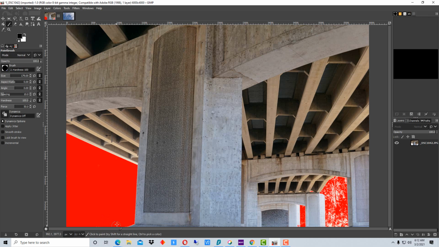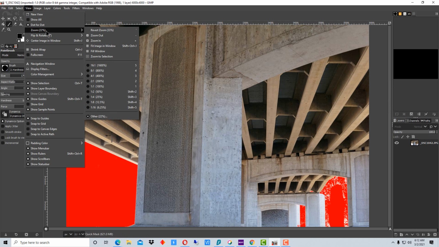So we can go in and do this and clean up that area. So that looks pretty good there. We can also clean up some of this. Oh, one more thing that I want to do. So let's go back up to view. Let's zoom in here.